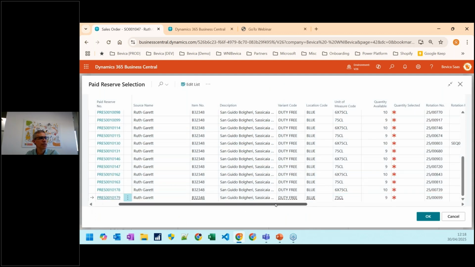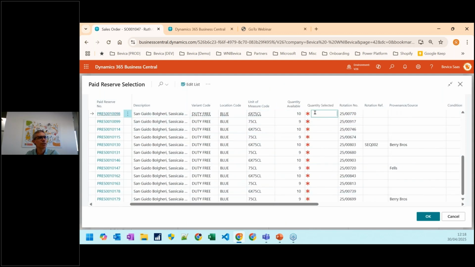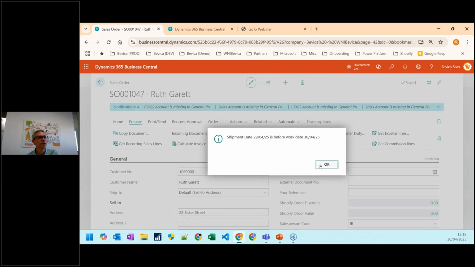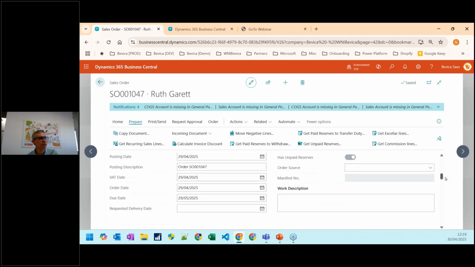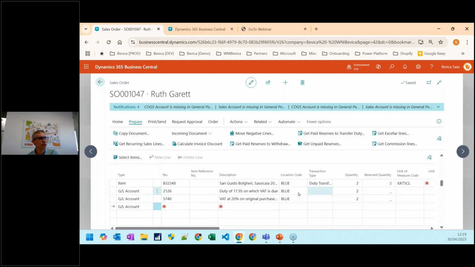Edit the list, scroll across. Let's say I want to transfer 2 of those. Okay, and then it adds them to the order on the lines with duty transfer type, and then we're charging the duty and VAT. And then when I post this, it'll obviously charge the customer for that duty and VAT, but just then in the background move the paid reserve from duty free to duty paid.